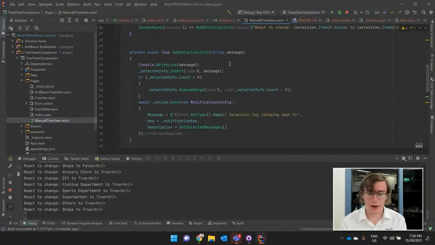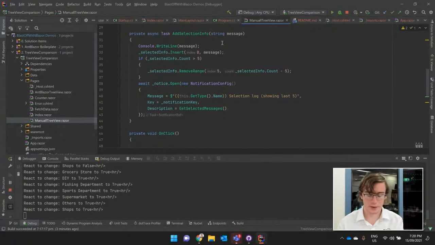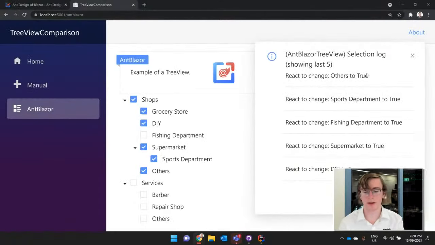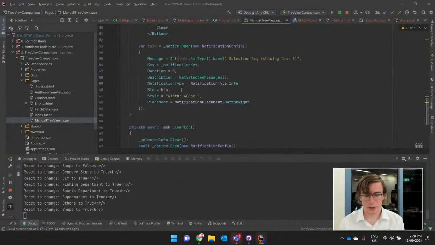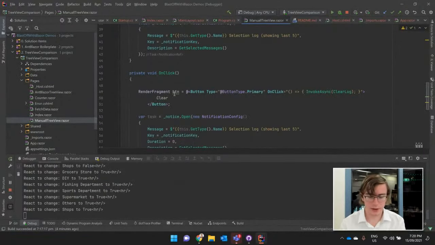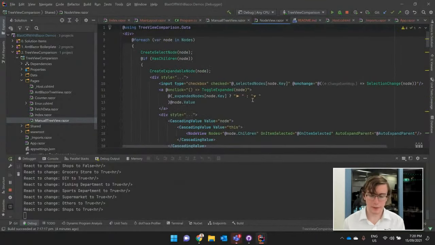So AddSelectionInfo writes a message, but it does a little bit of extra helper work, writing to that pop-up we see. If I show you the log here, this is just the logic that adds to an AntDesign component, which is this pop-up. We've got some clicking functionality here, which is unimportant. This NodeView component, we did it all in this one file, just to give you an idea of how much code it takes to write.